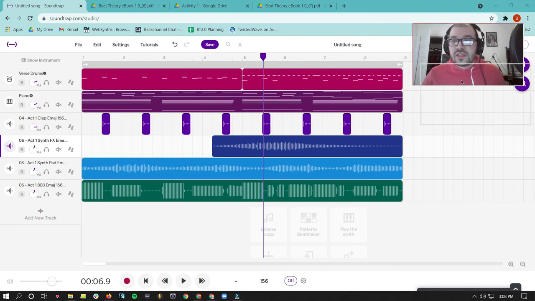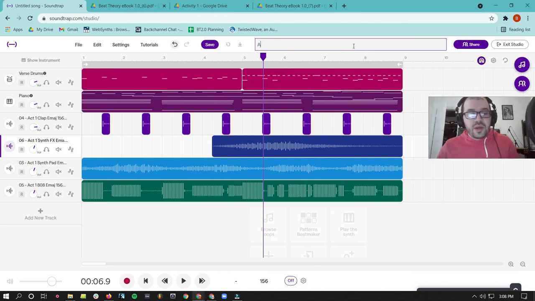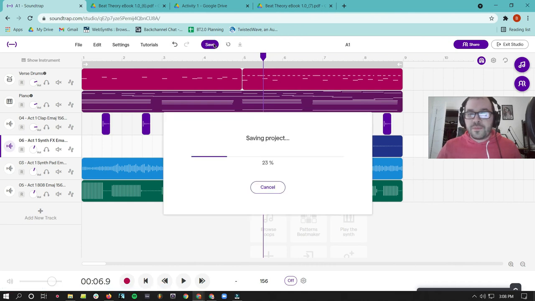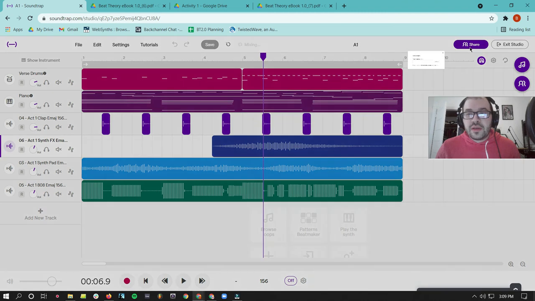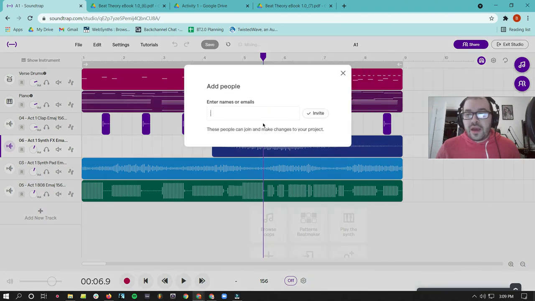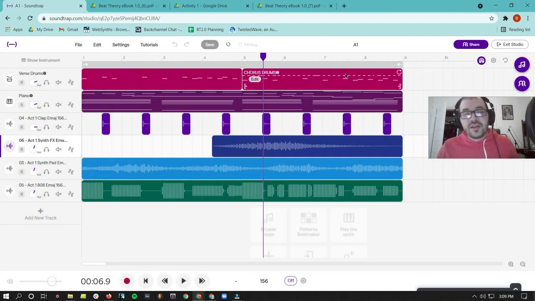Once you're done with this, you can call it A1 for activity 1 just to keep things simple, and then press save. So there's 2 ways you can send this to me. You can either wait for it to finish mixing here, or you can press the share button and type in my username, which is bmar, click invite. And there you go. That's activity 1.